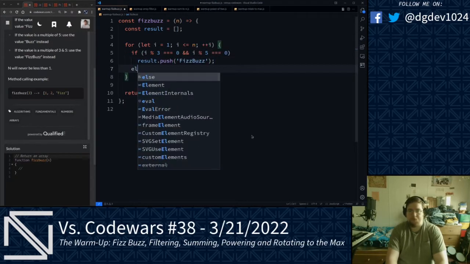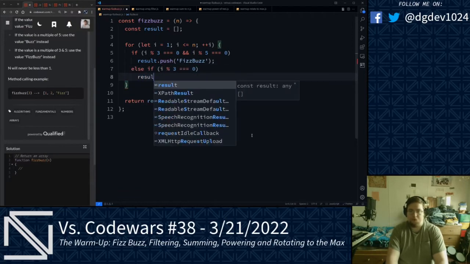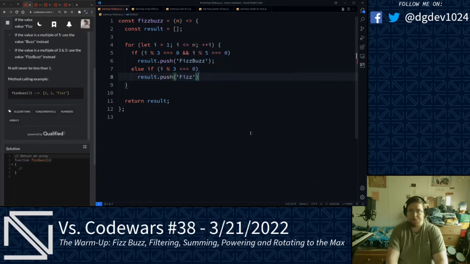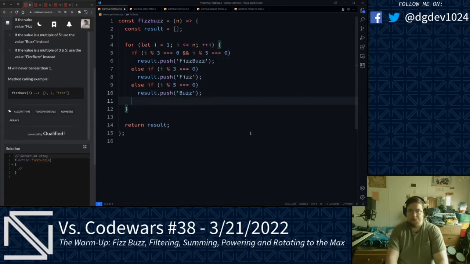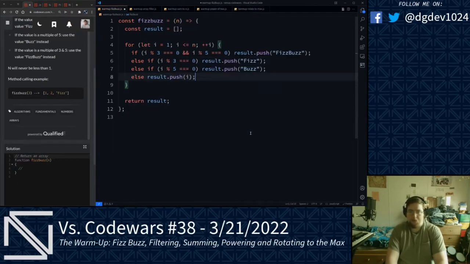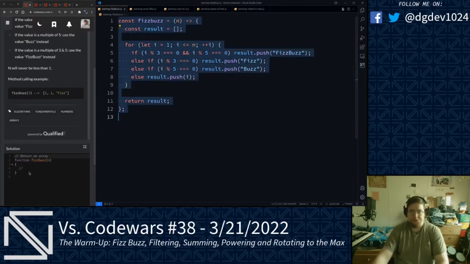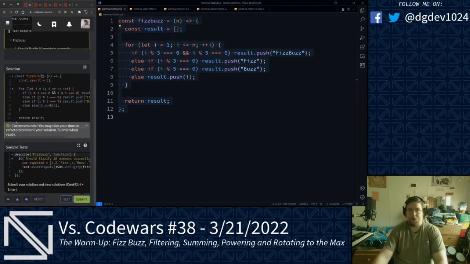Alright. If our number is a multiple of just 3, we will push in the string fizz. If our number is a multiple of 5, and not 3, we'll push in the string buzz. Otherwise, if our number is not a multiple of either 3 or 5, we'll just go ahead and push in our number right here. Alright, let's go ahead and punch this into Codewars to see what this looks like here. I'm going to run these tests here. And we are good on that.